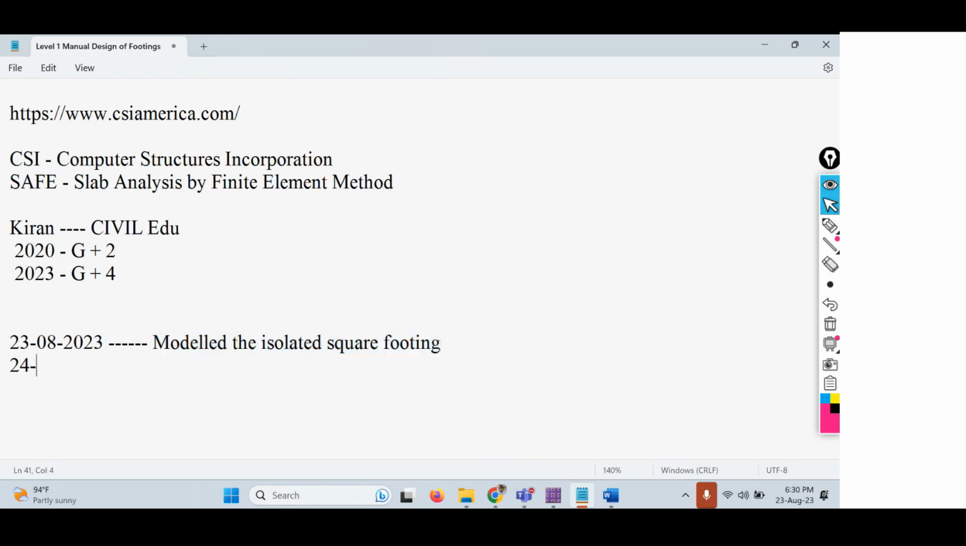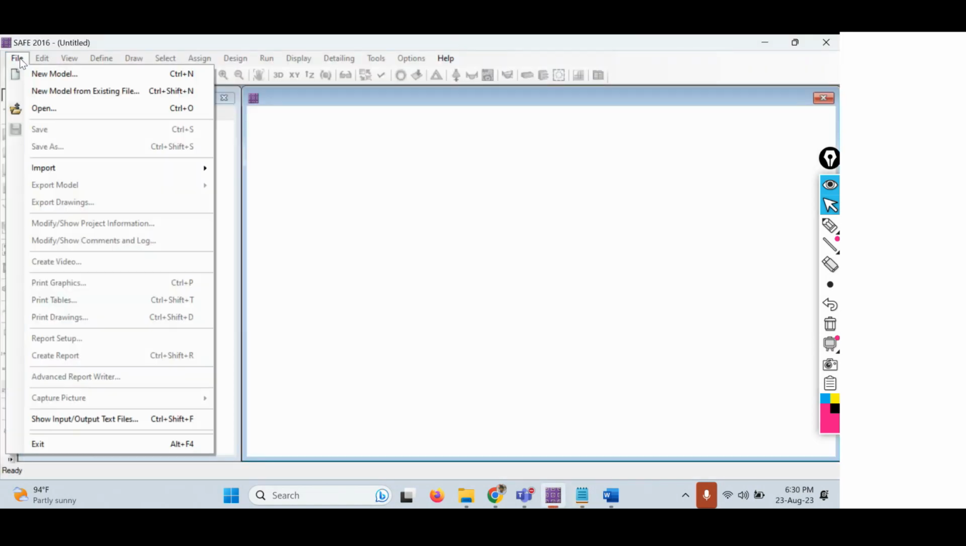And tomorrow, that is 24/8/2023, you want to open the same file. How to do that? For that, we have an option called File, and then click on Open. You are opening the already existing file.